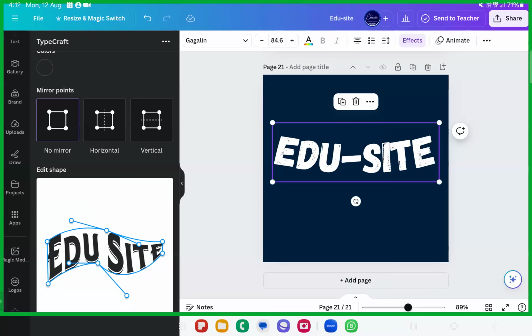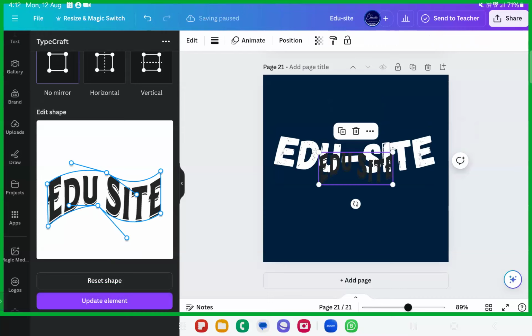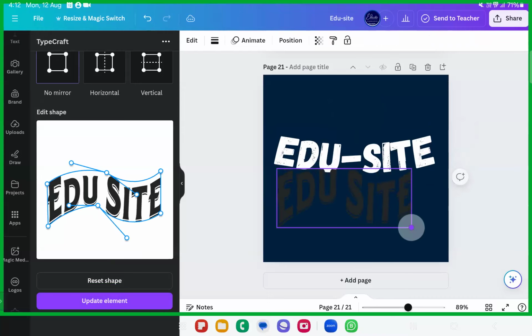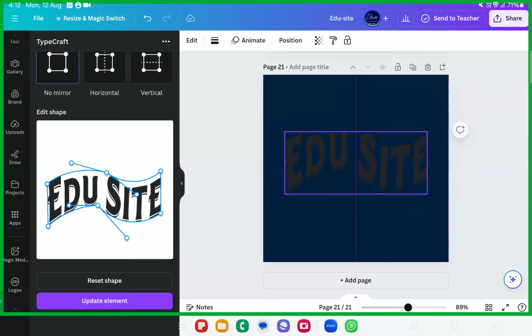See what we are doing here, dear sisters and brothers. Can you all tell me what we are doing here? We are actually crafting the text by ourselves, right? However we want the text, we are crafting it by ourselves. See how beautifully we did it. Done. You just have to add the element to the design. Update it. It is being added. That's all. I'll delete something that is here, and this is how I created the masterpiece.